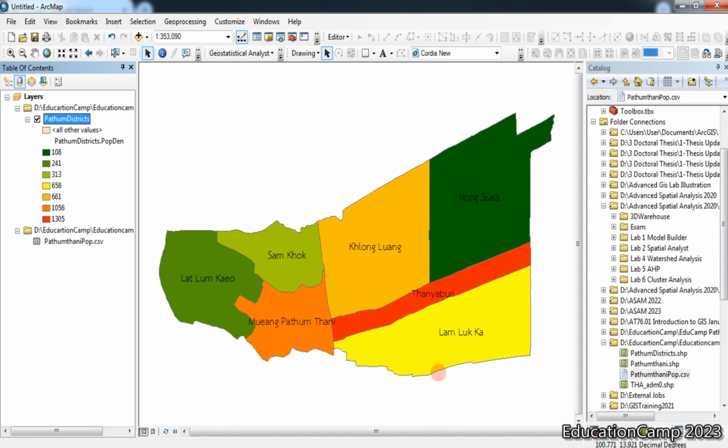If you look at the map here, you can see that population density in Thanyaburi is the maximum, while population density in Nong Suea is the minimum. That's only 100 people per square kilometer, while Thanyaburi is like 1,300 people per square kilometer. Okay, so this is the map. You see that you can easily interpret the output, right?